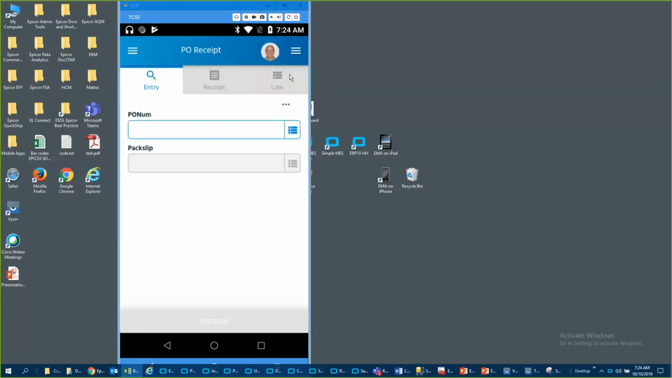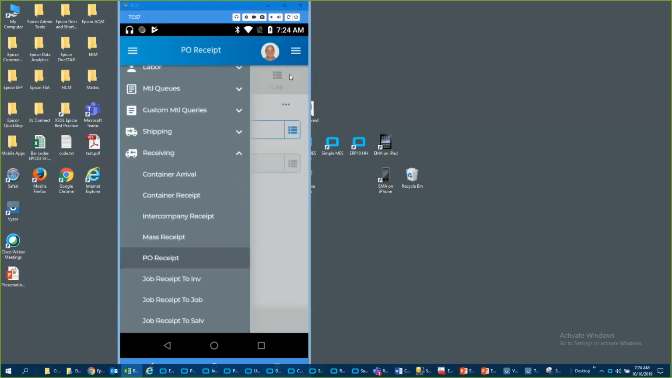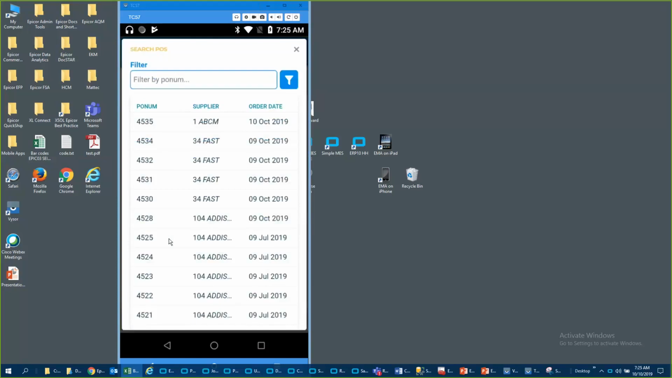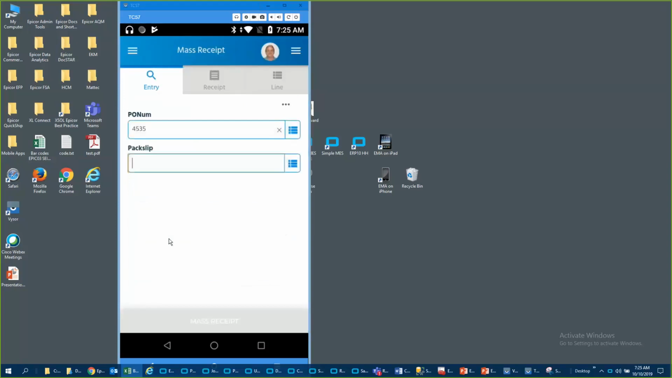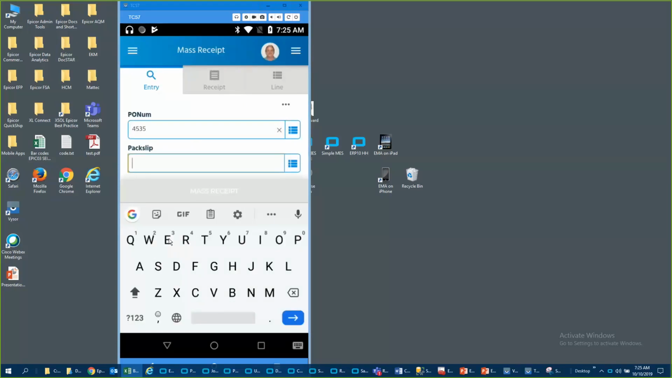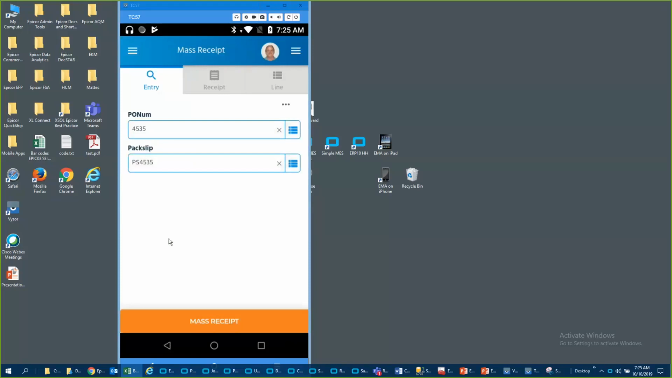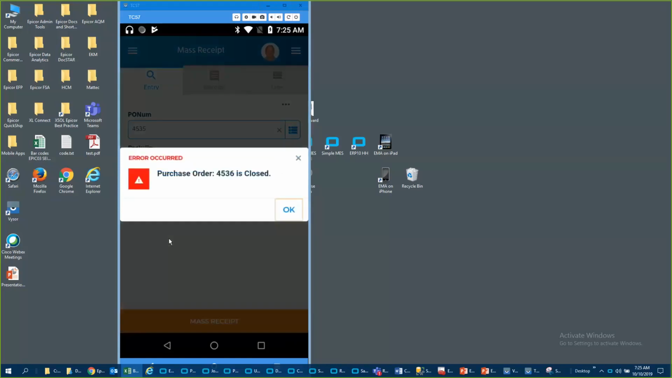First one is that we've now created an ability to do a mass receipt, which we didn't have in the previous version. So if we go into mass receipt, I'm just going to load up a list of POs. And I'll just grab the top one in the list here. Enter my pack slip number, which let's put PS4535. Click on my mass receipt button, and that one's already closed.